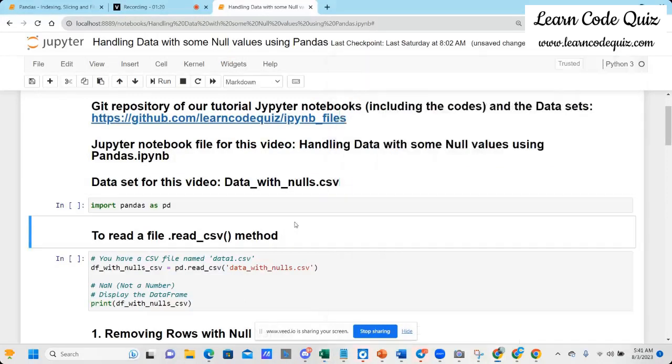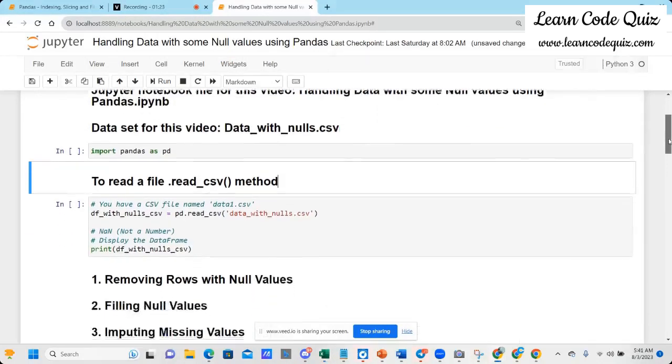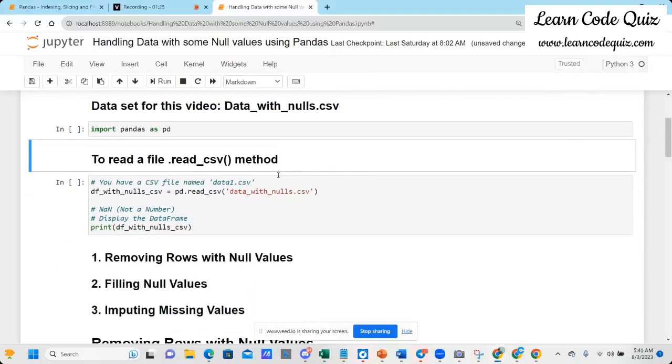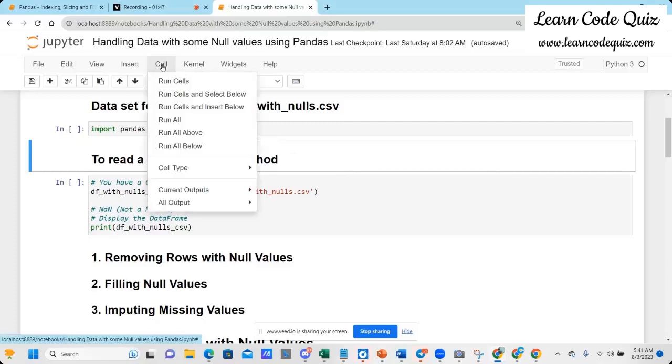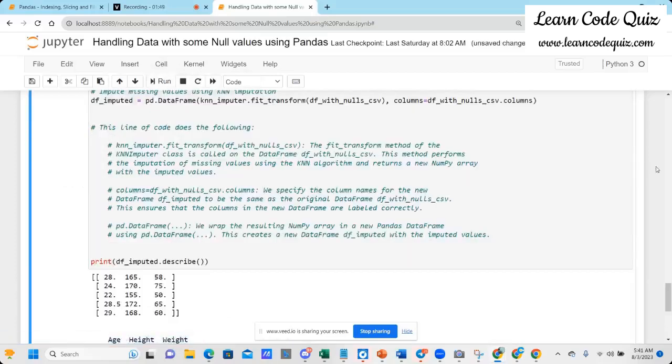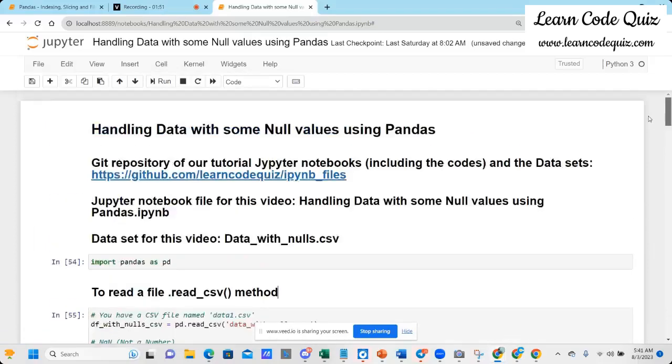So now I need to read this file. In order to read this file, I need to use the dot read underscore csv method. With that, I read this file and create a data structure, a data frame. Now I display the data frame. So if I go to cell and run all, let's see what we have here.